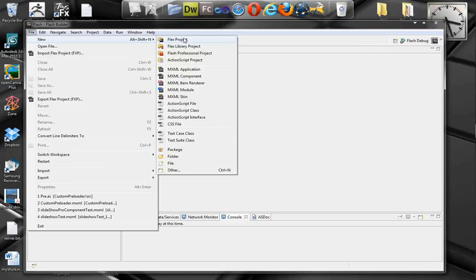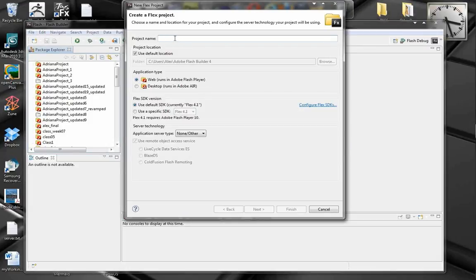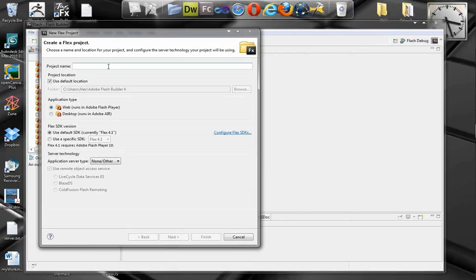Okay, so let's get started. Let's create a Flex project. New project. Let's give it a name. IntroToFlex. So here, some things you see, use default location. I'm gonna use the default one. By default, Adobe Flash Builder 4 usually puts it in users and your username. In my case, Alex, that's me, and that's for Windows.